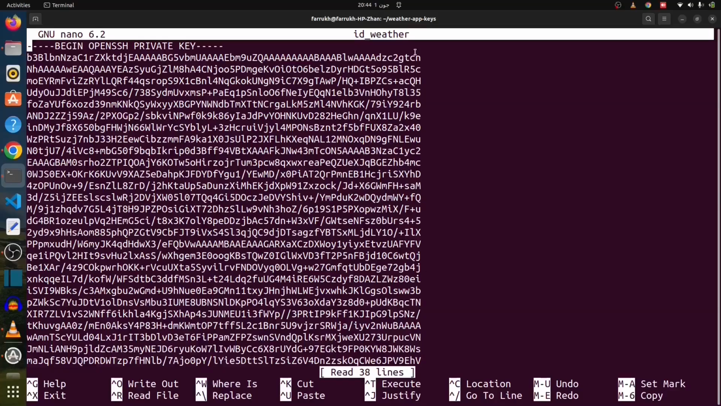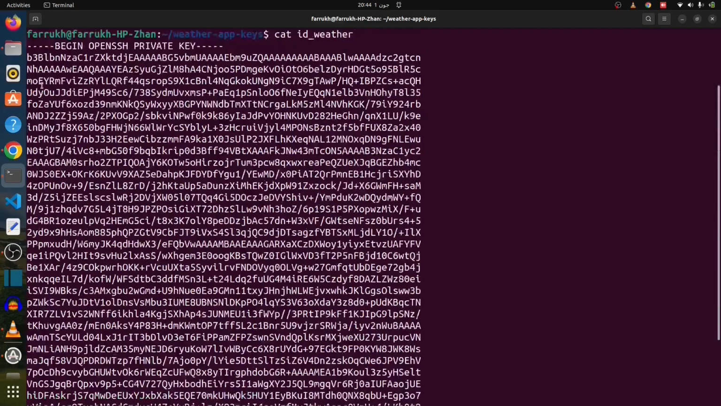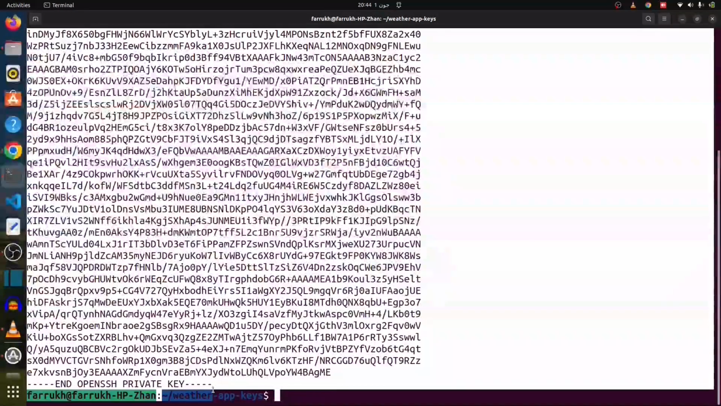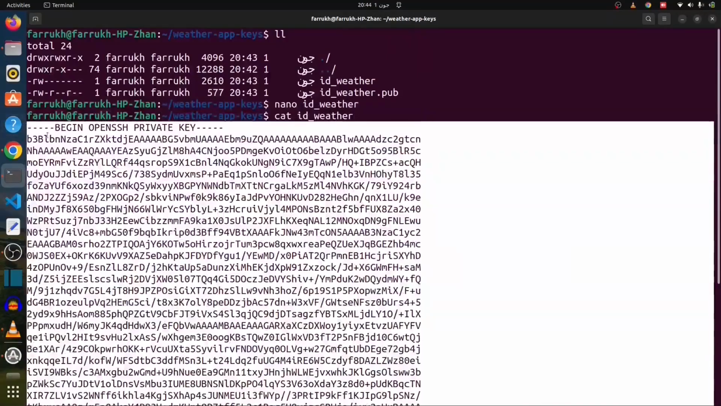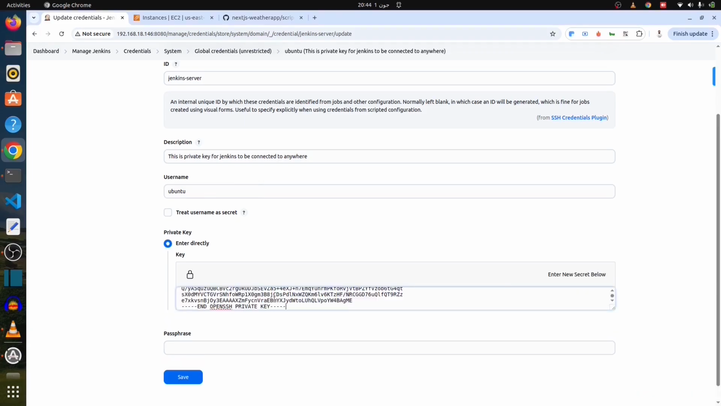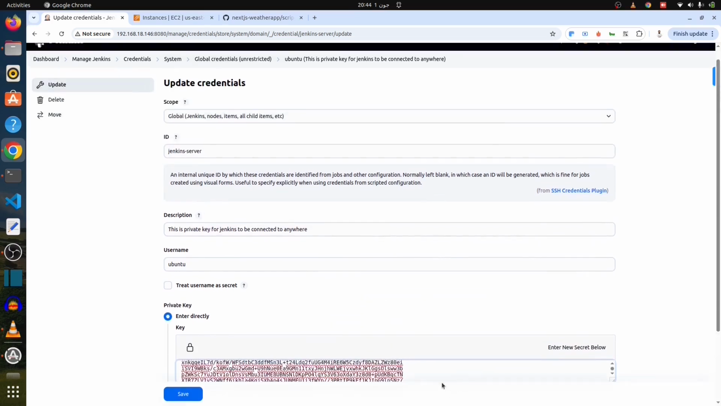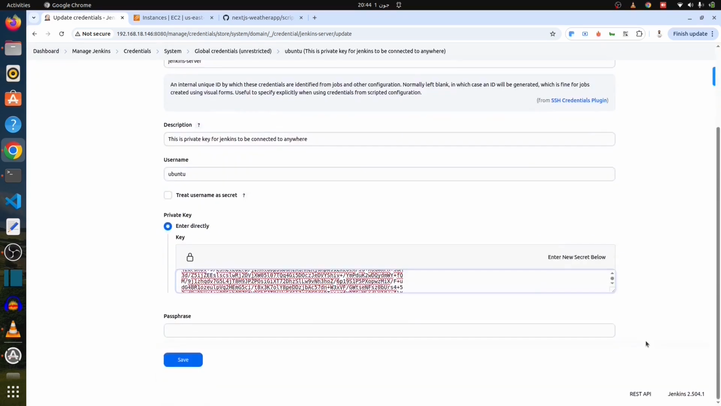So it has all this description, which is the private key. And I need this key. So I need to get id_weather and then copy the whole content. And then I need to paste it here. Replace, just paste it here. As I have not used any passphrase, I'm not going to put the passphrase here.